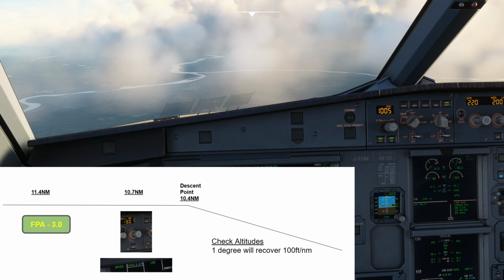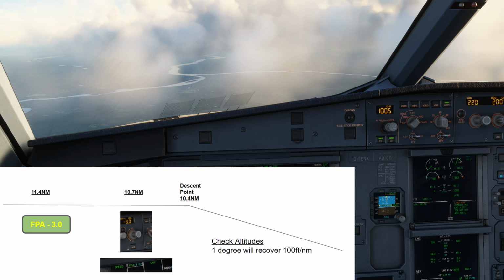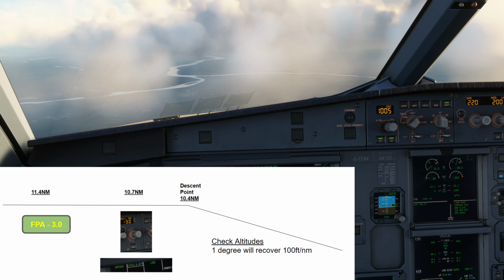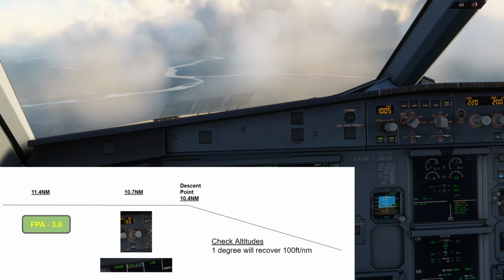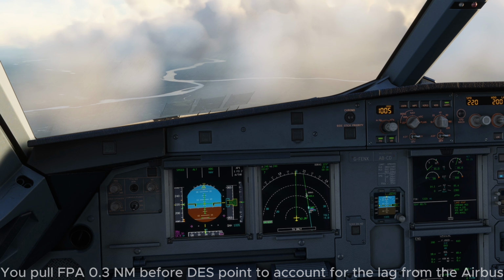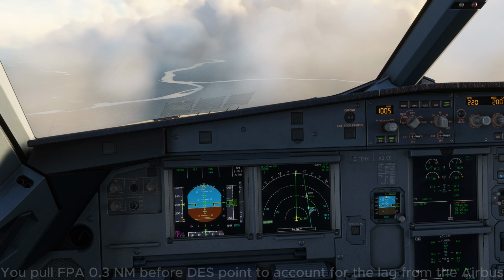1 mile before the descent point, I will pre-select 3 degrees down, but I will not pull the knob. 0.3 miles before, I will then pull for -3 degrees. We then have check altitudes, which I will ask you to read out and cross-check. The glide slope is considered unreliable, so we must not get drawn into that.